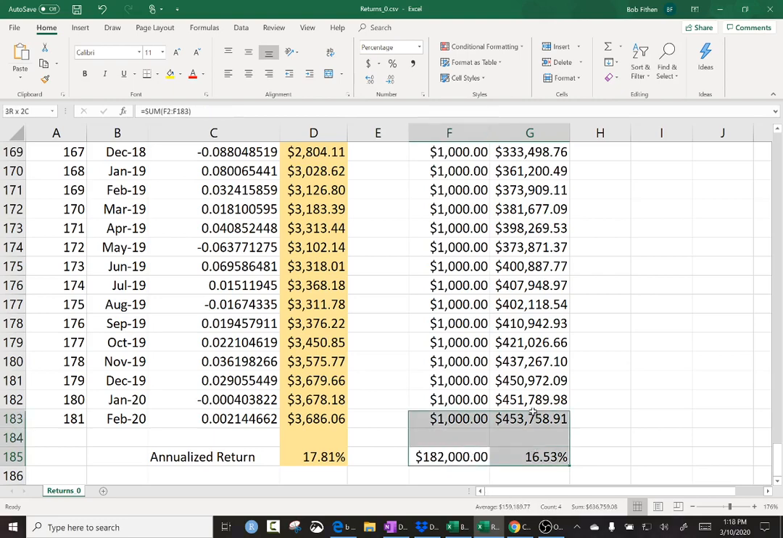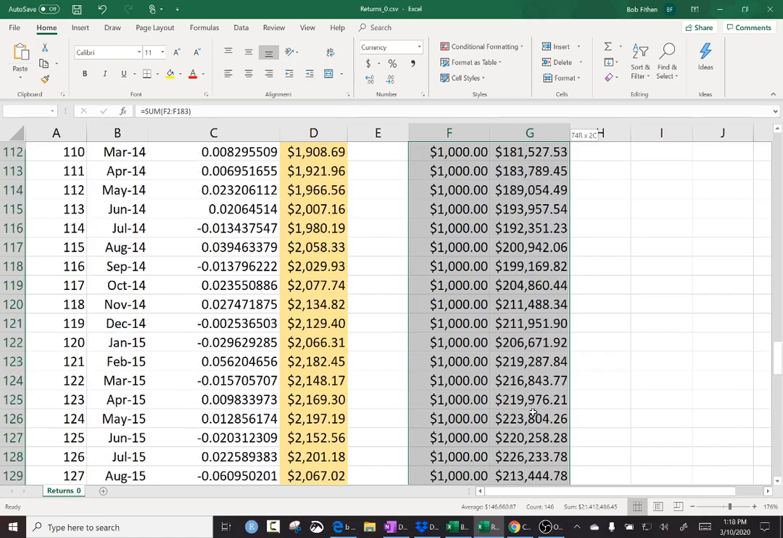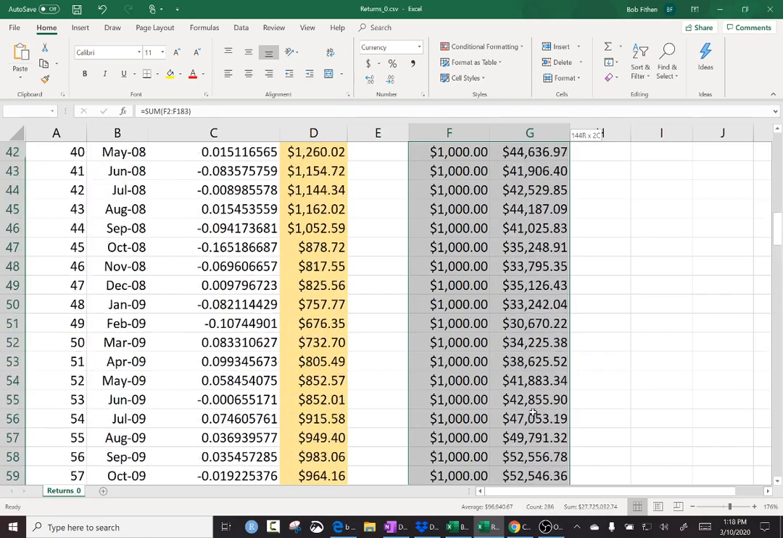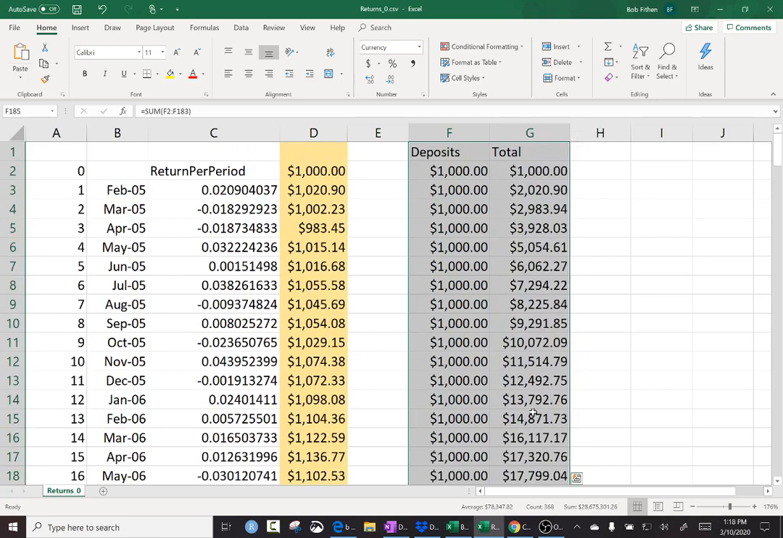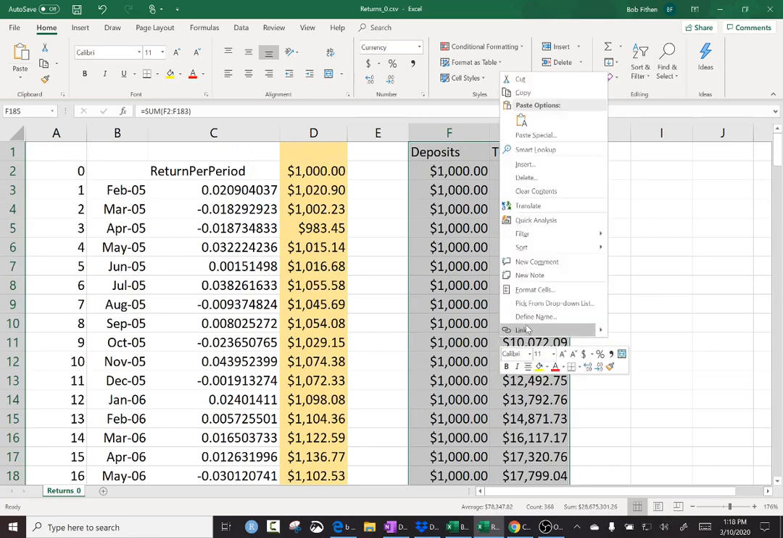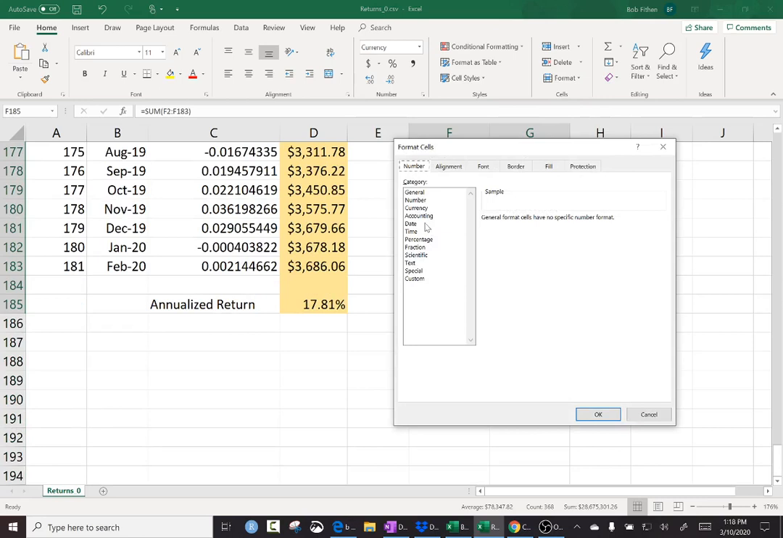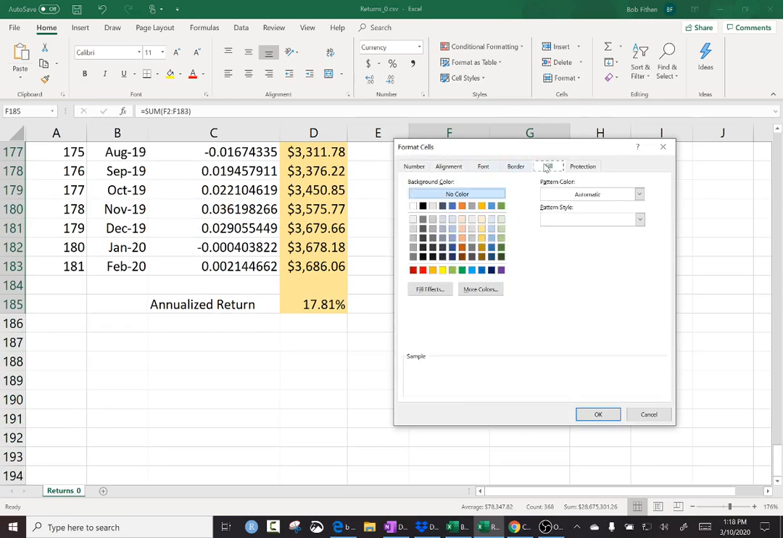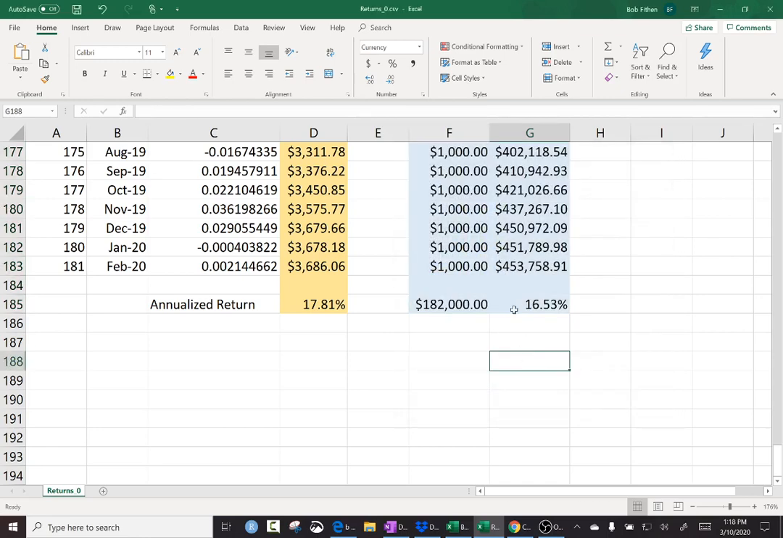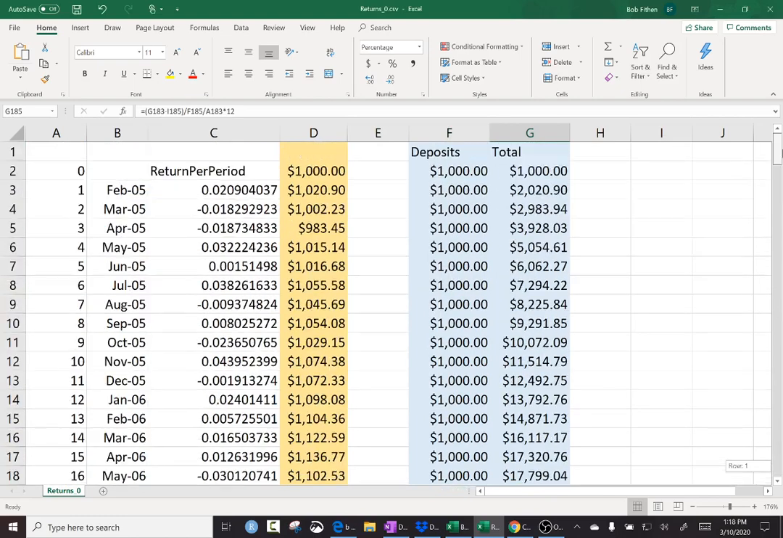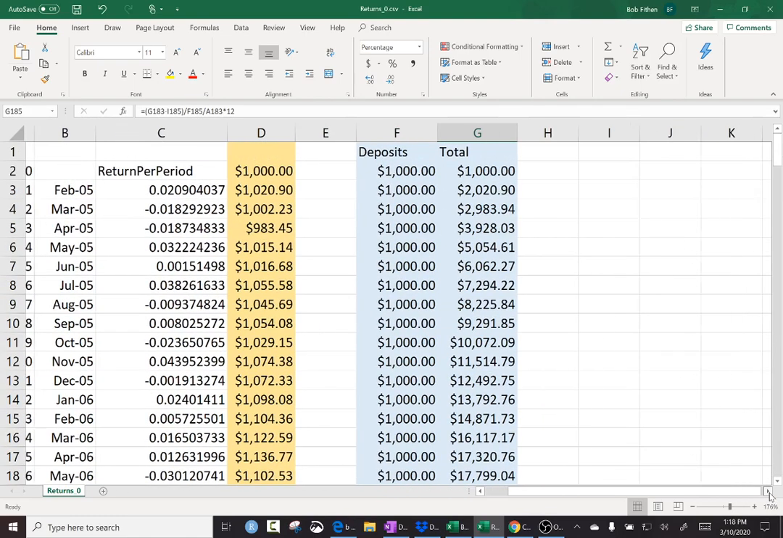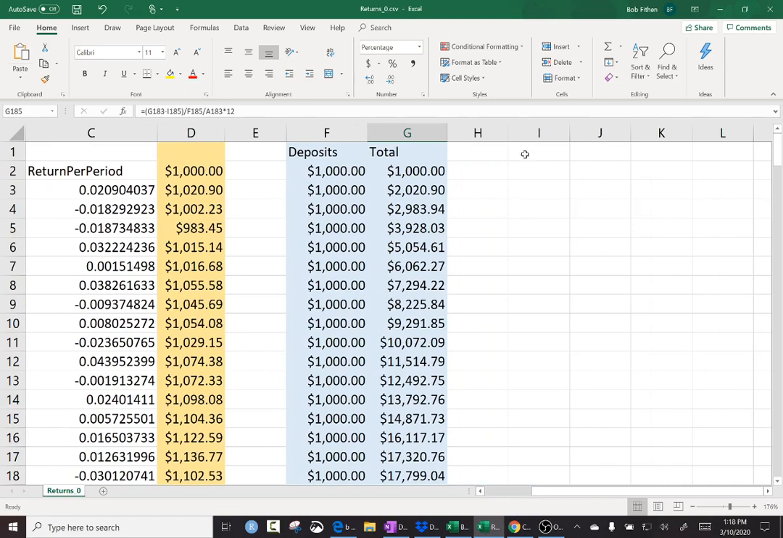Okay, I'm going to color code this one. Let's see, format cells, fill. There you go. So I filled it. Now, I'm going to do something interesting here.